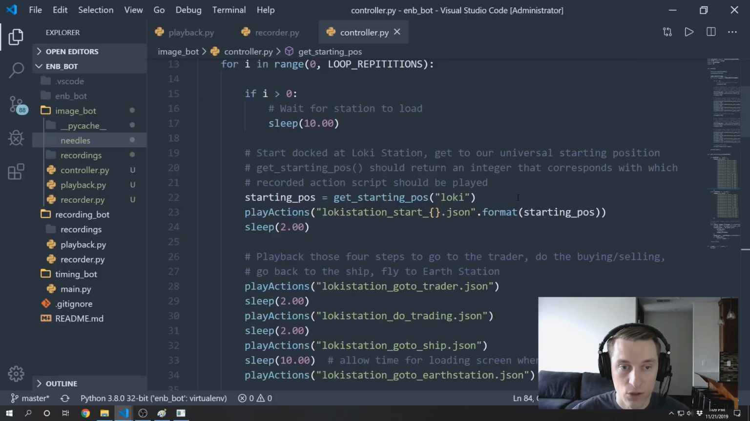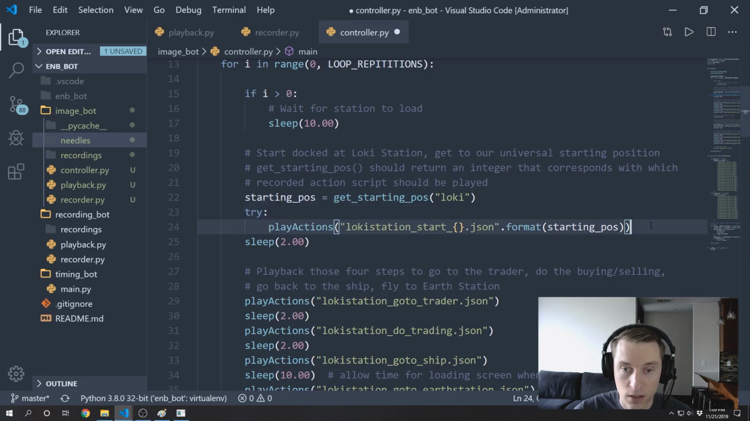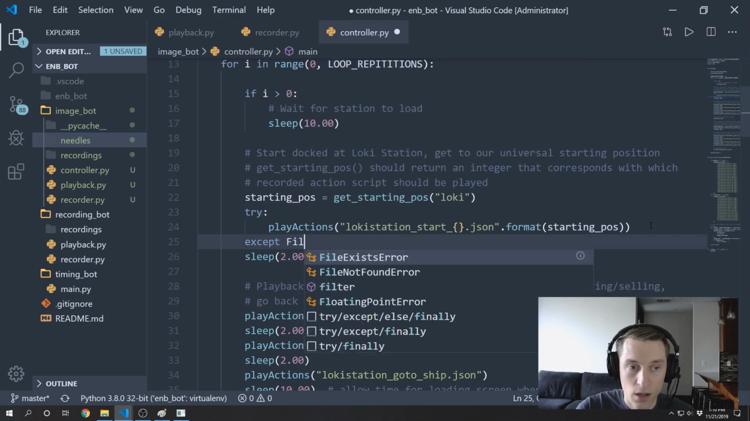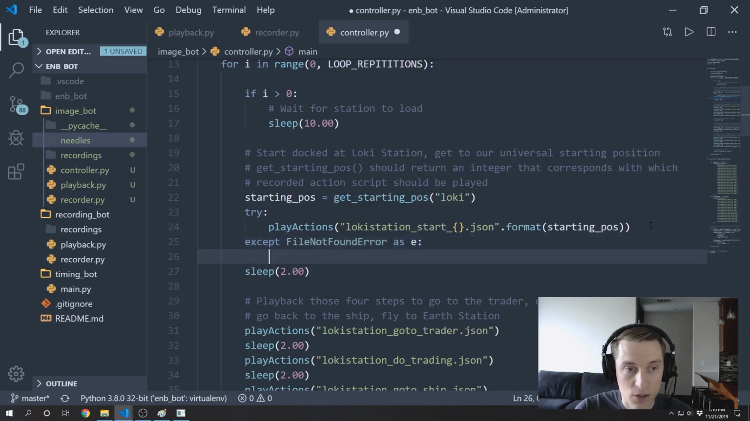So what I'd like to do now is just clean up our code a little bit. Instead of throwing that exception error if it can't find the action file or if it can't find the position, let's throw just a little nicer errors. We'll just print out nicer errors and just exit our script. So I'll throw this in a try except. File not found error.